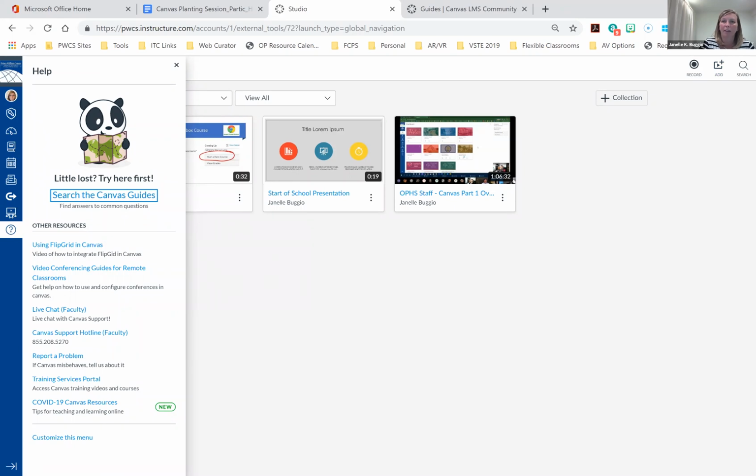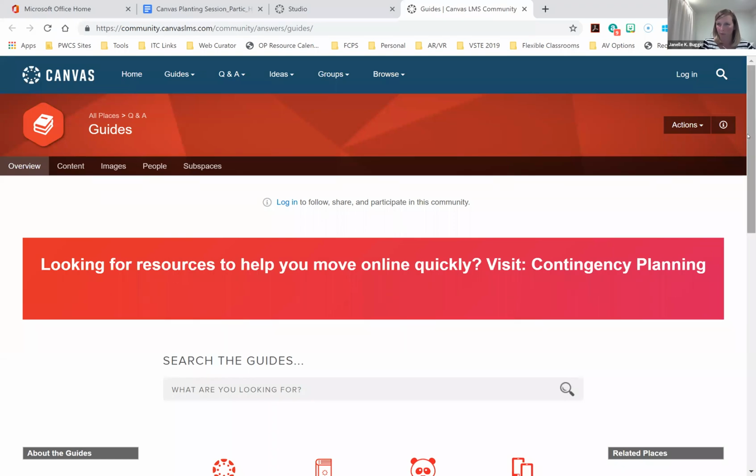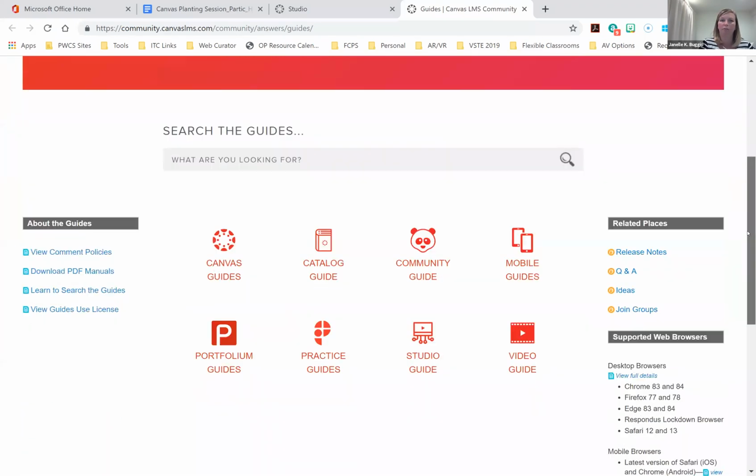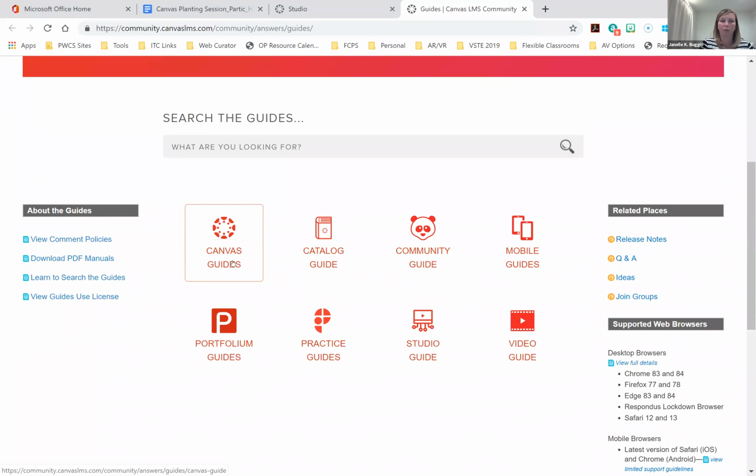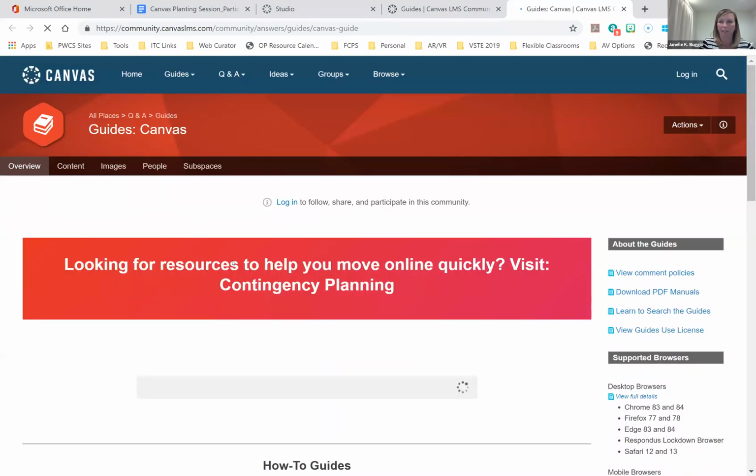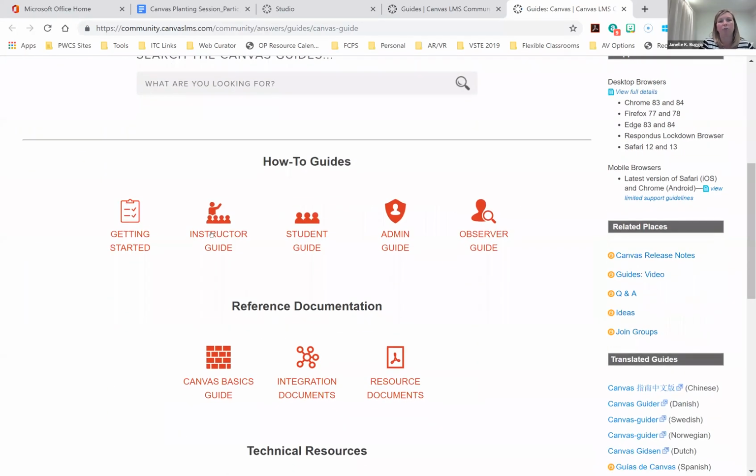So when you click on that, your Canvas guides, I'm losing my cursor here. When you scroll down the page, you have another Canvas Guides button to click. Once you click the Canvas Guides button a second time on this red page, you'll see you have how-to guides for getting started, an instructor guide, a student guide, an admin guide, an observer guide.